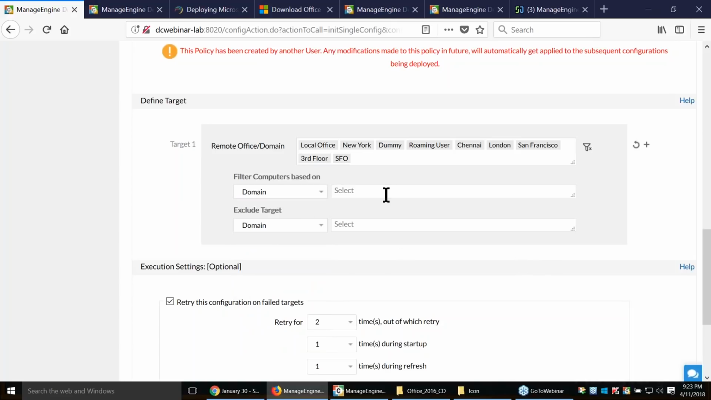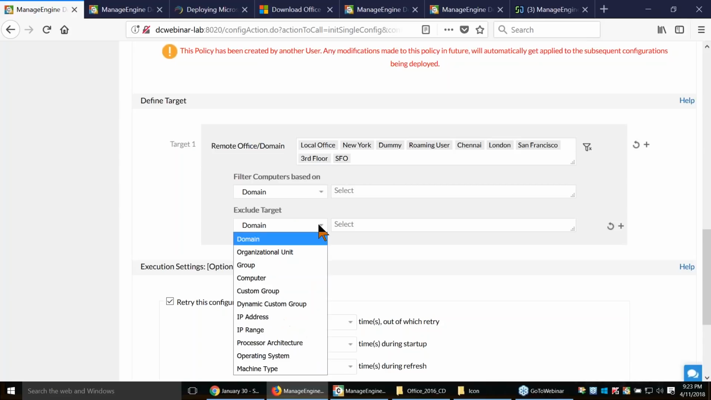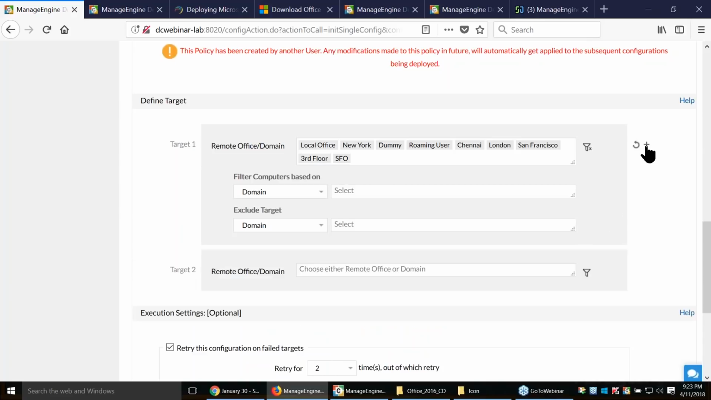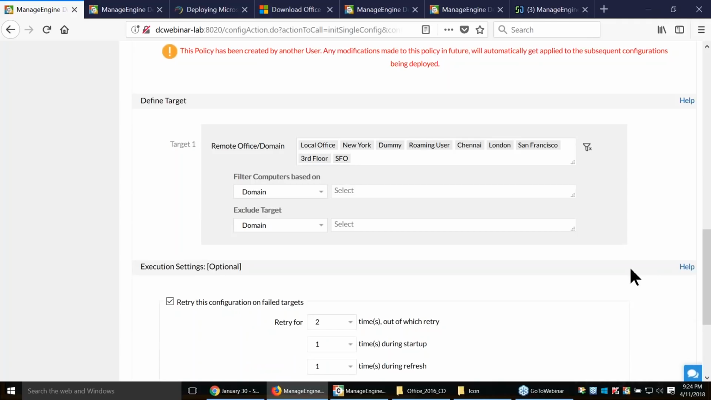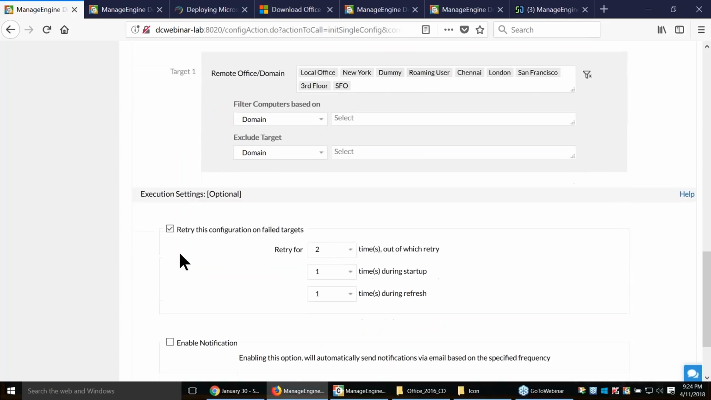And in fact, if you are deploying to a specific domain, and if you want to exclude one group of computers, you can do that as well. You can add multiple targets for the deployment process. Now, this will be the same across patch deployment or software deployment and other configuration, just to maintain the familiarity so that it will be easy for the end user to handle the product.